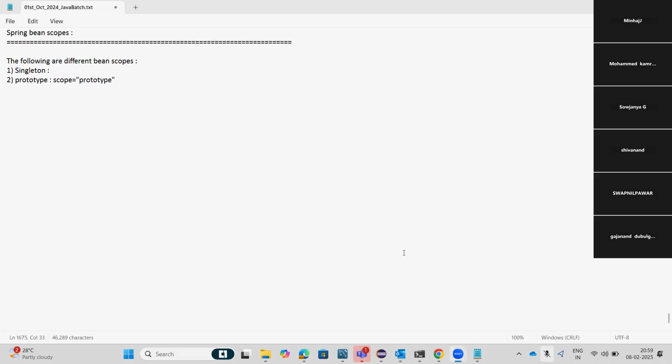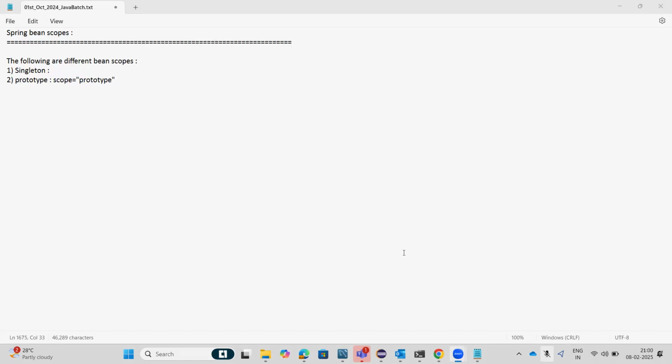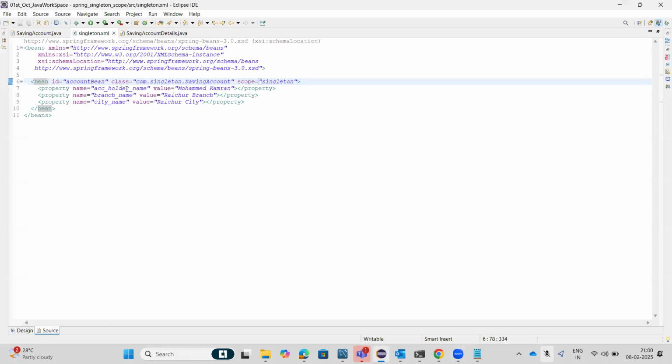Now, in prototype, what have I told you? Different objects will be created for every request. Whenever you request a get bean method, every time a new instance will be created. Correct? Yes. Perfect. Now, go for it.